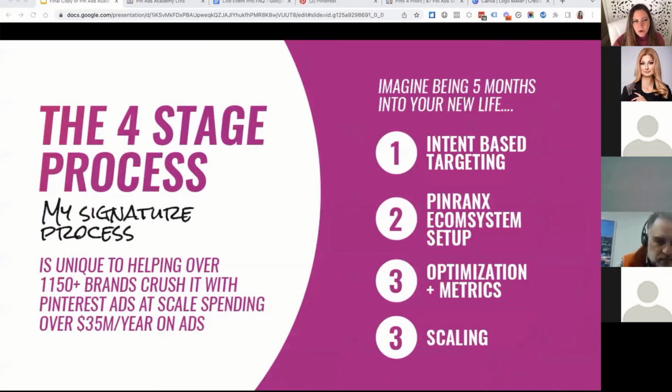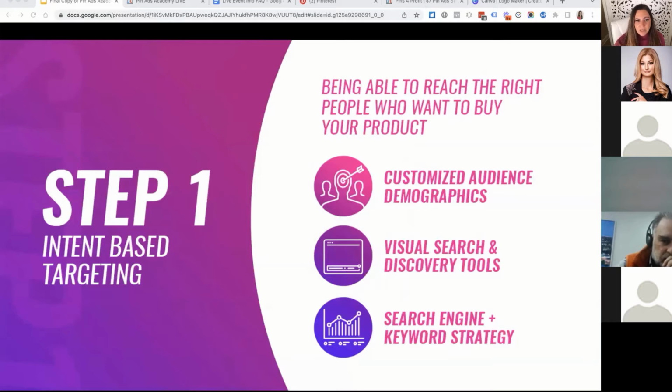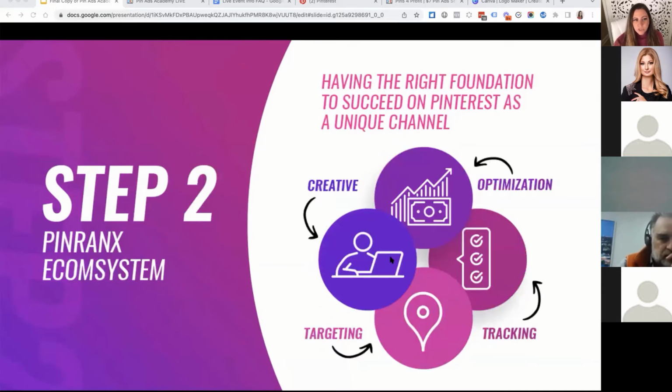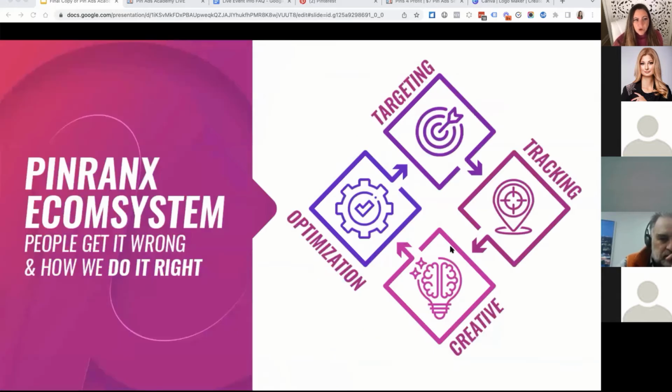And then of course you've got our 4-stage process where we really dive deep into this intent-based targeting, our PinRanks ecom system, which is our custom setup, our optimization, metrics, and scaling. We've got step 1, which is this intent-based targeting, being able to find the right people, choosing your custom audience, the visual search and discovery tools. Our step 2 is our e-com system, which helps you with tracking, creative, targeting. And this is where 99% of people get it wrong. If you don't have these 4 elements together, they're not going to be mastered.